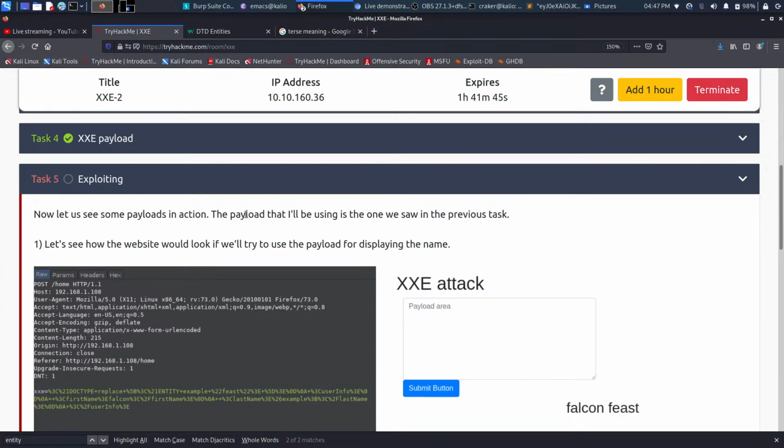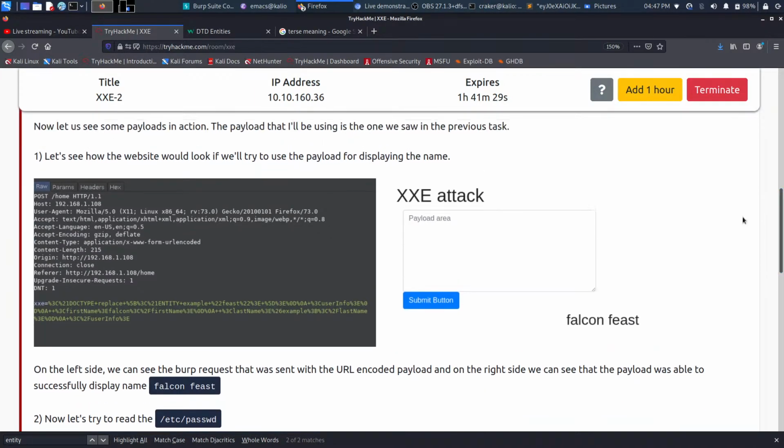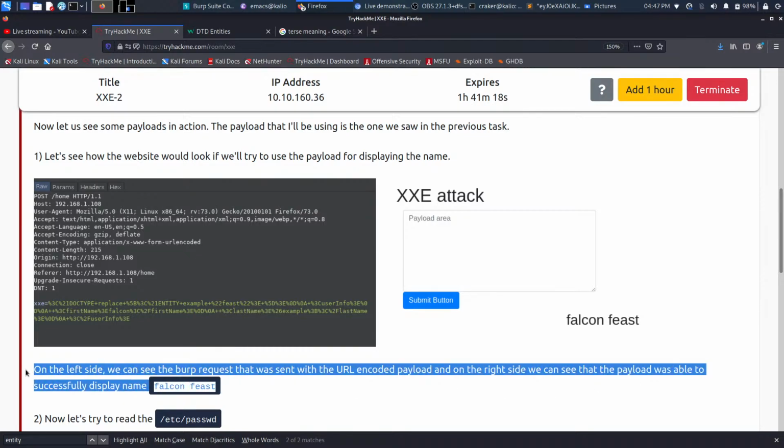Let's use the payloads in action. The payload that I'll be using is the one we saw in the previous task. Let's see how the website would look if we try to use the payload for displaying the name. On the left side we can see the Burp request that was sent with the URL encoded payload, and on the right we can see that the payload was able to successfully display the name Falcon Feast.